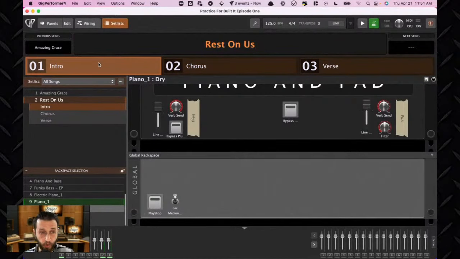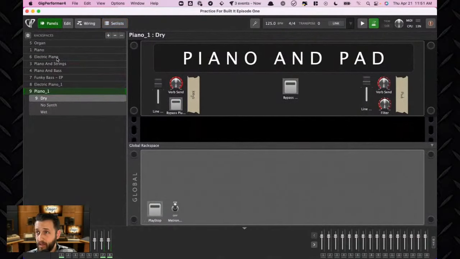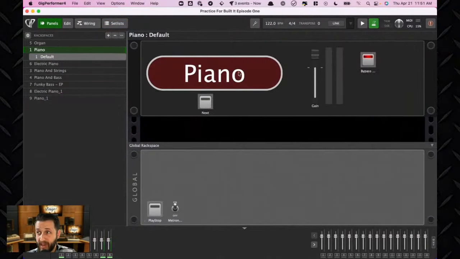our settings earlier. You can change this, but I left it 3 song parts, intro, chorus, verse. And to start on this particular song, what I need is a piano pad. Now, in my Rackspaces, I have a piano sound, and this is not labeled the best. This is actually a piano pad sound, and you'll hear when I play it, it is what it sounds like.